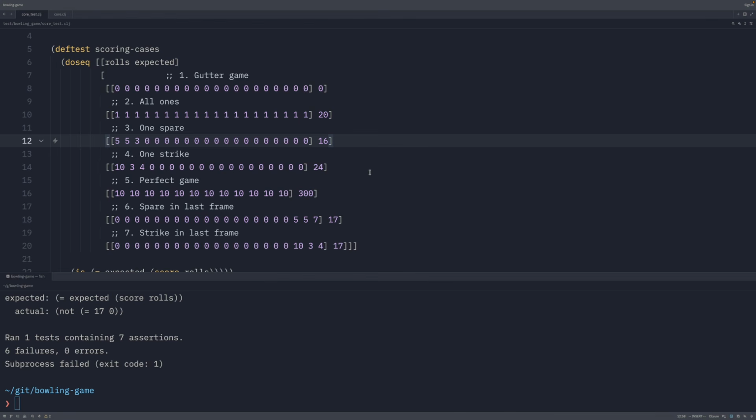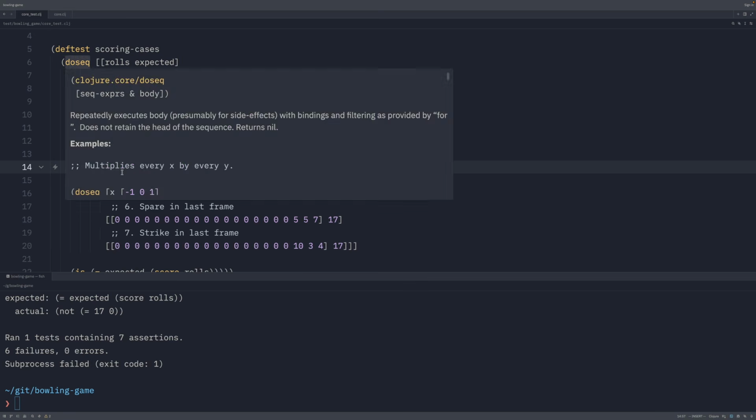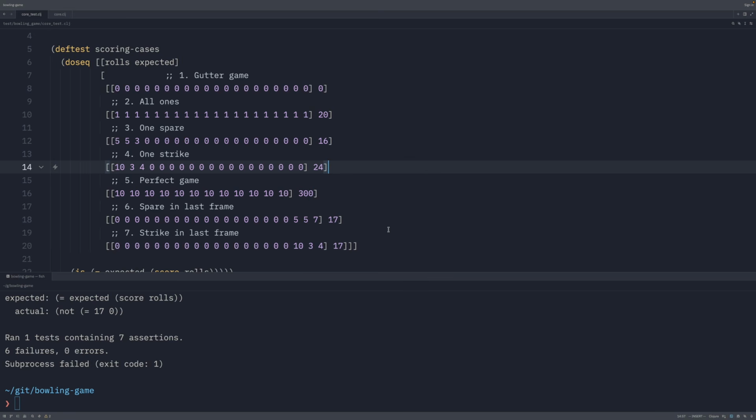Then the strike, it's the same. The first frame here will be just 10, and then we move on to this. So the first frame is 10, and the second frame is 3, 4. In that case, we have 10 plus 3 plus 4, which is 17, and then we add 7 from the next frame, and we get 24.